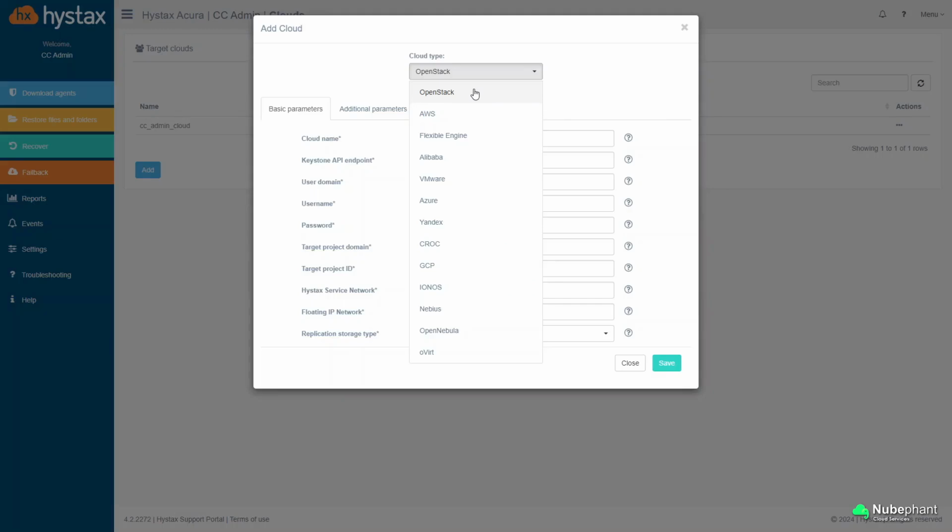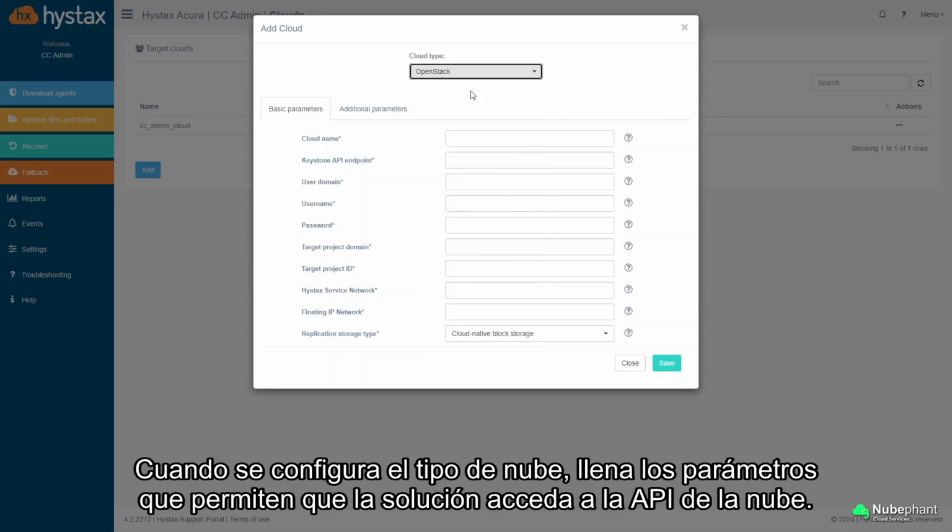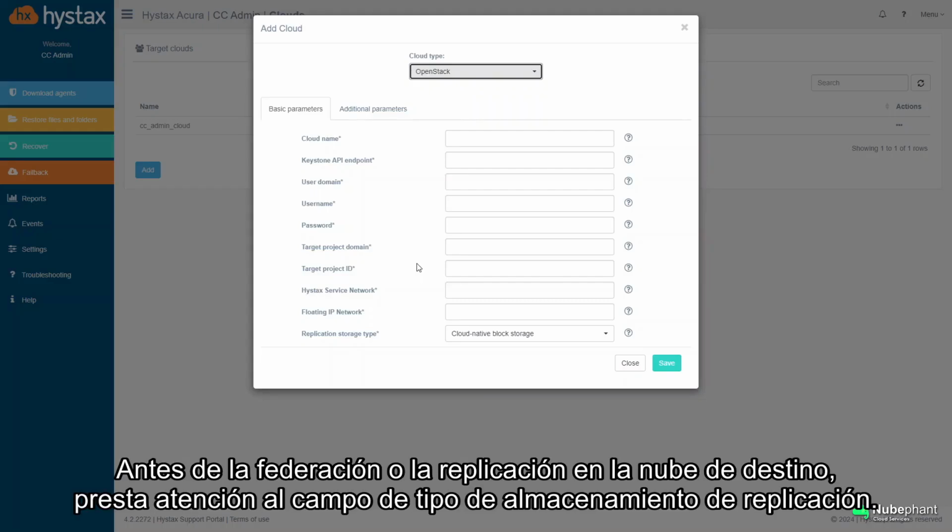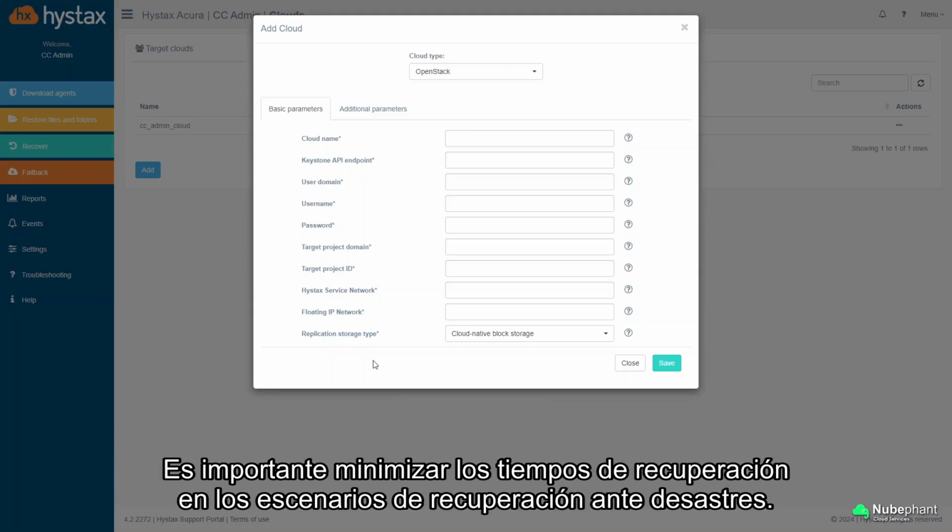Pay attention to the replication storage type field. The way the replicas are stored on the target site makes the difference between a disaster recovery and a backup solution scenario. For the case of a disaster recovery, when the main scenario is the recovery of replicated machines on the target site, it's important that the recovery time is minimal. In this case, when creating a target cloud, select the Cloud Native block storage.